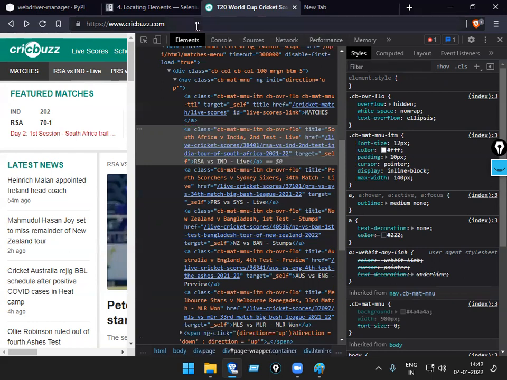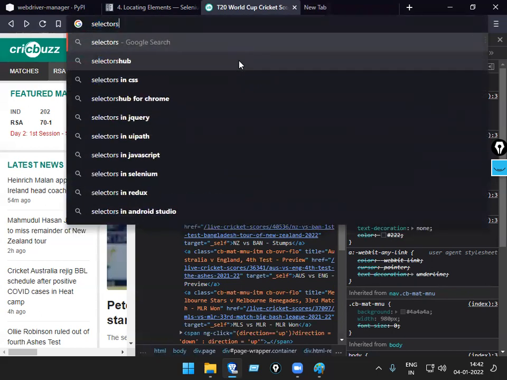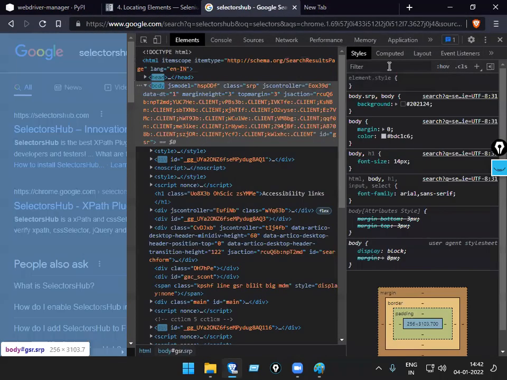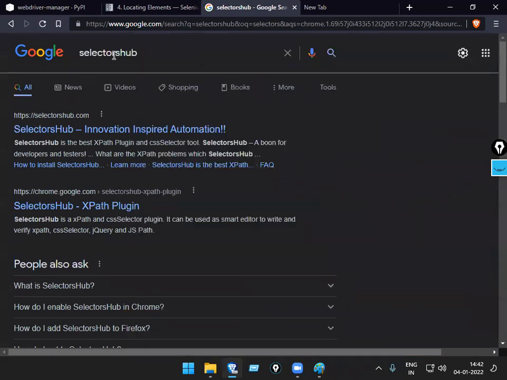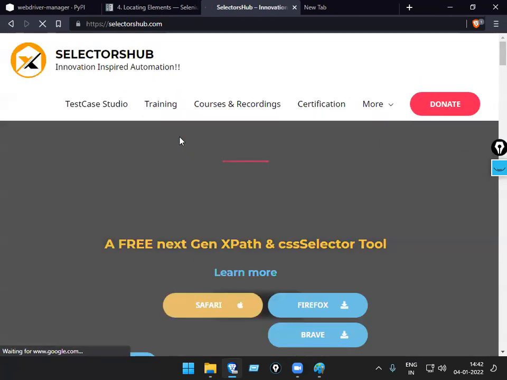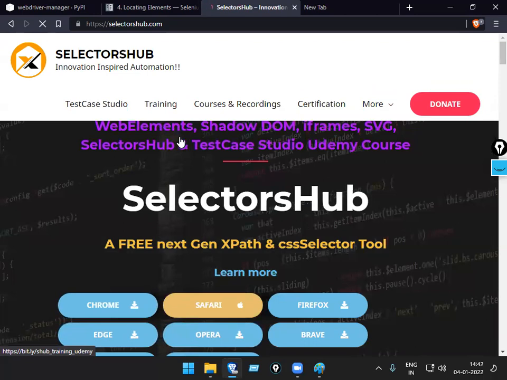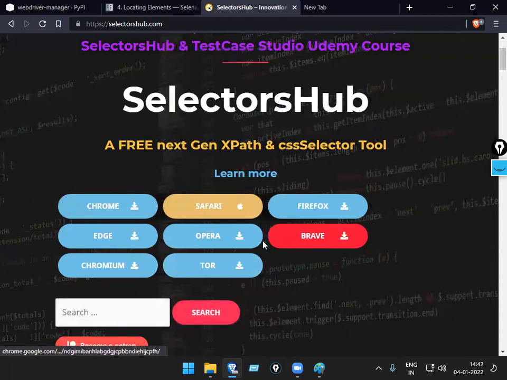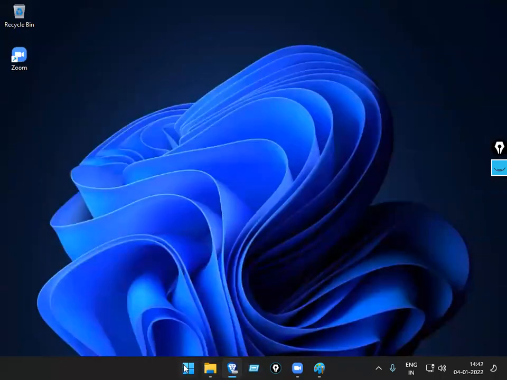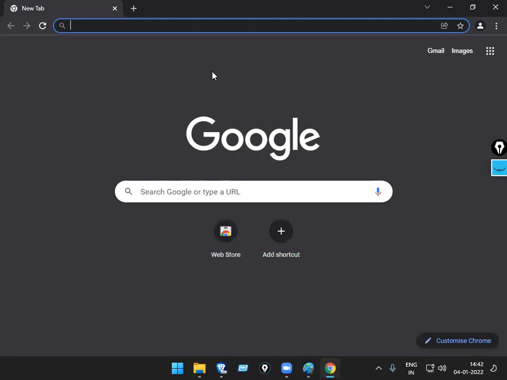Okay. So what I'll be doing, I'll be installing one thing called Selectors Hub. Click on the first link. I have to install it not in the Brave browser, but in the Chrome browser. You can check the names here: Chrome, Safari, Firefox, Brave, Opera, Edge. I am using Chrome for my Selenium part. 99% of people use Chrome only, so we also have to use Chrome. So I'll open Chrome.